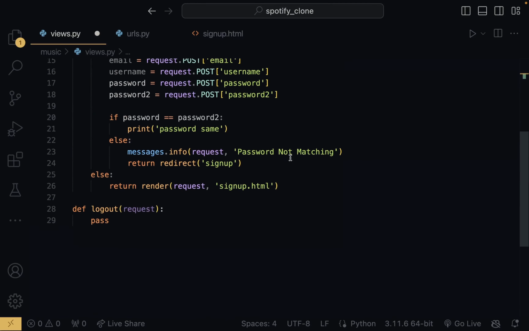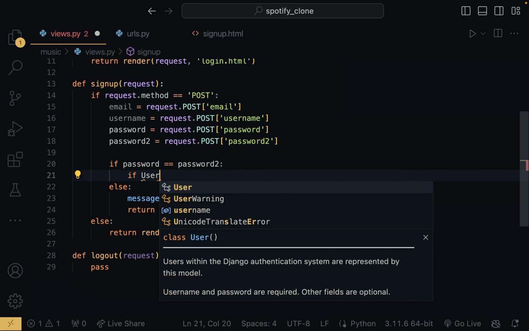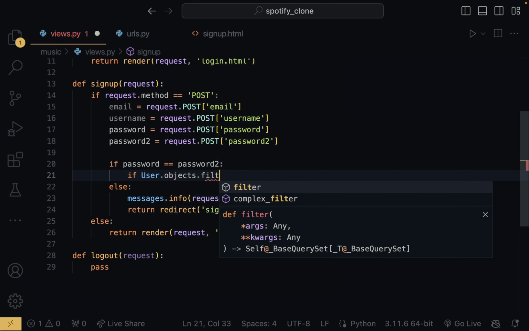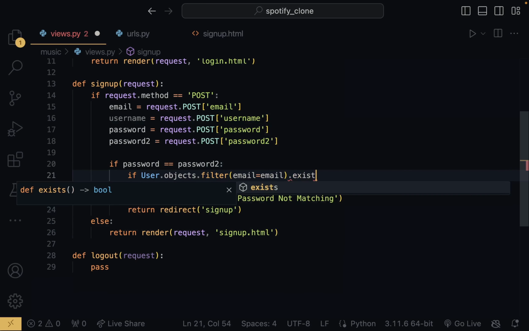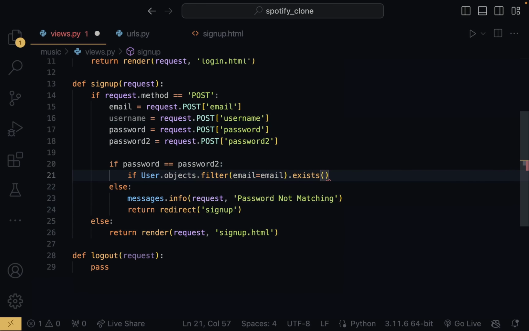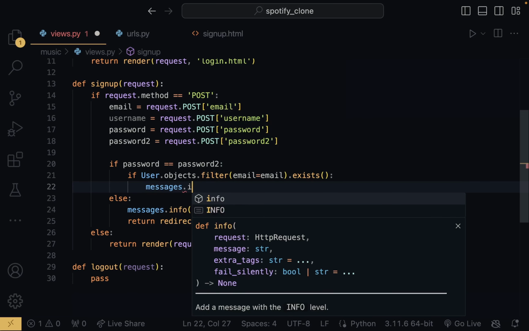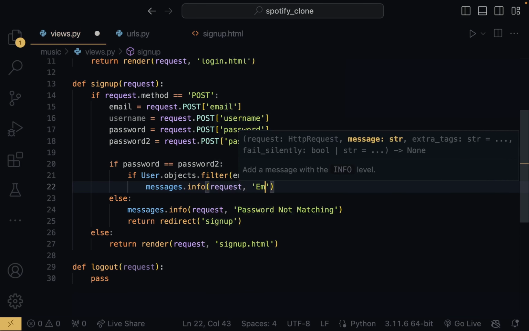Now that we have this, we're just going to come back here, and I'm going to remove this. I'm going to say if User.objects.filter(email=email).exists(). So if this is true, that means the email is taken. So we're going to do the same messages thing and say messages.info(request, 'Email taken').